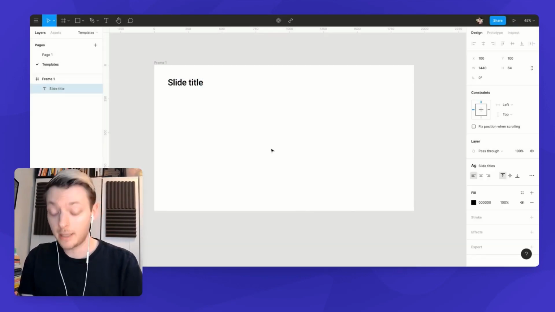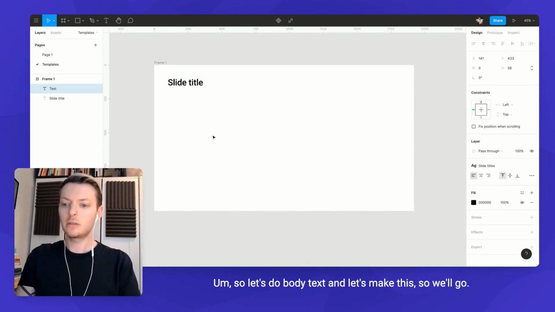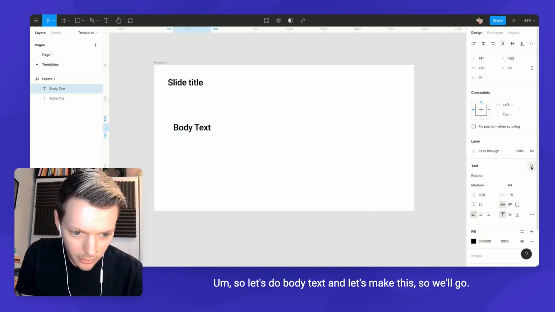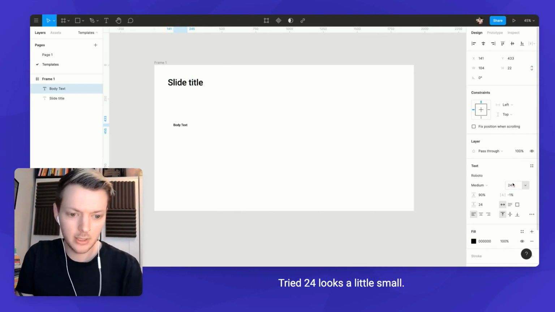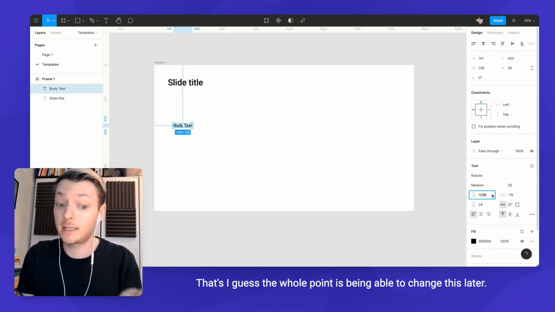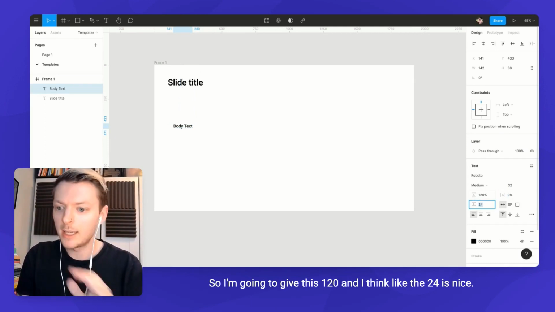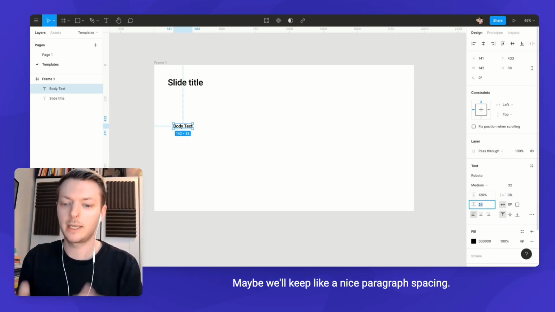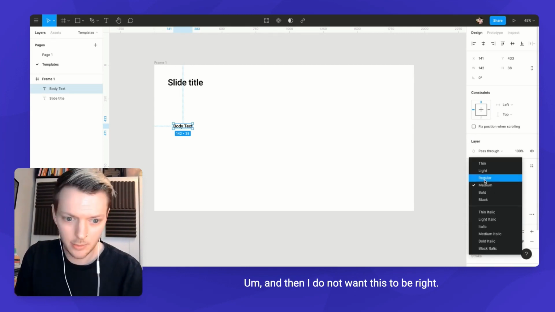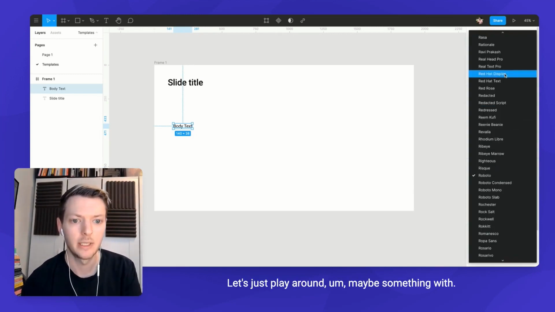Cool. Then I'm going to create some body text just so there's a placeholder. So let's do body text. We'll go 24, looks a little small. We'll do 32. You can always change this later, right? I guess that's the whole point, being able to change this later. So I'm going to give this 120, and I think the 24 is nice. Maybe we'll keep a nice paragraph spacing. And then I do not want this to be bold. I want this to be regular, and maybe let's do a different font. Let's just play around.